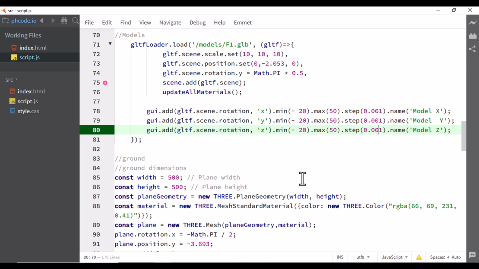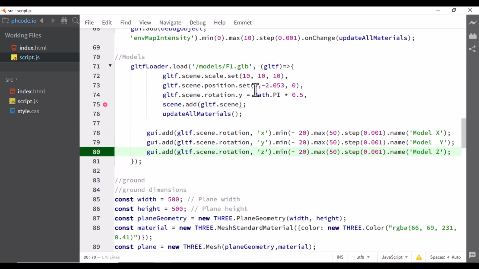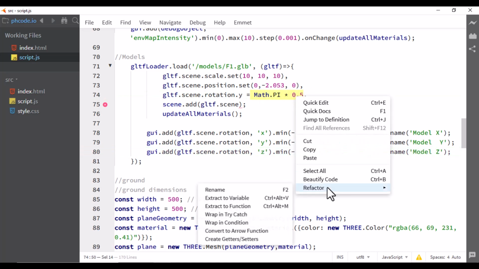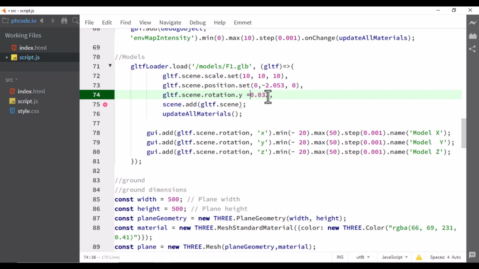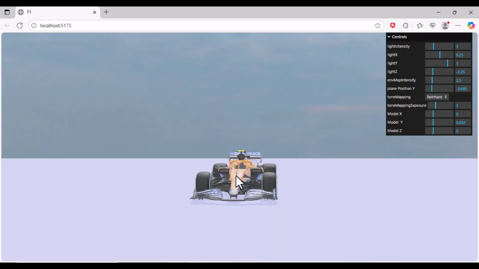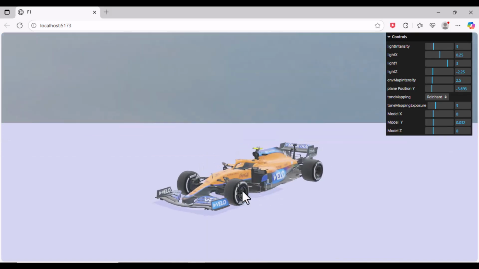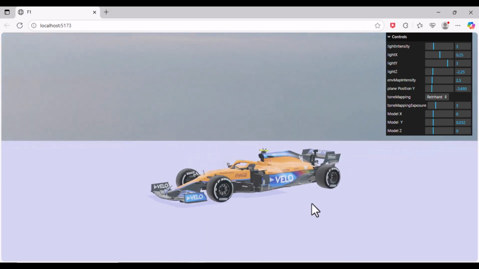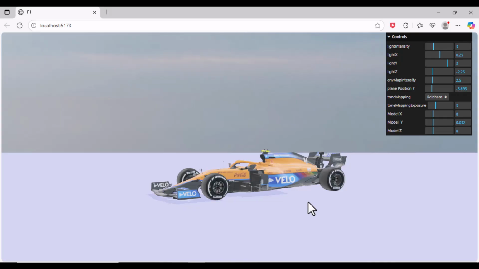Now I will give it the rotation that I gave in my own project. So let me do that right away. All I have to do is go to this gltf.scene.rotation.y, then remove all of this, then paste. So 0.032. Let me save, head straight to the browser. Let's see what we have. All right, so this is what we have. Right now we are okay, but we are still not at the end of what we want to do.